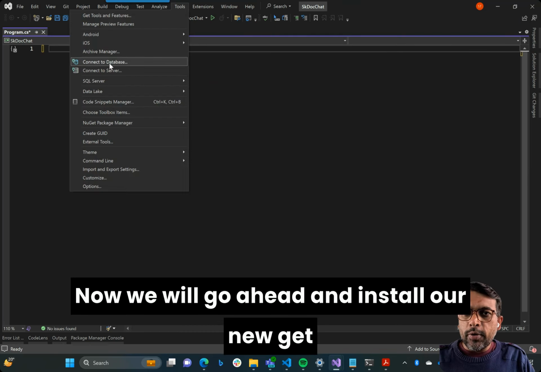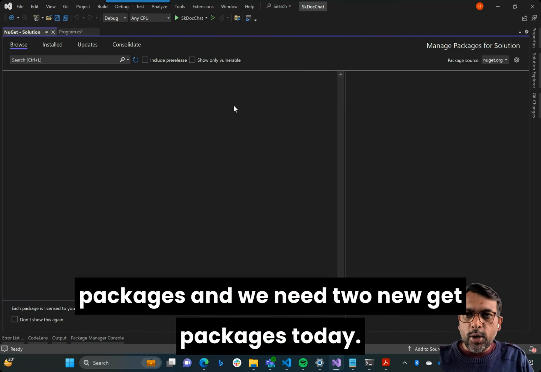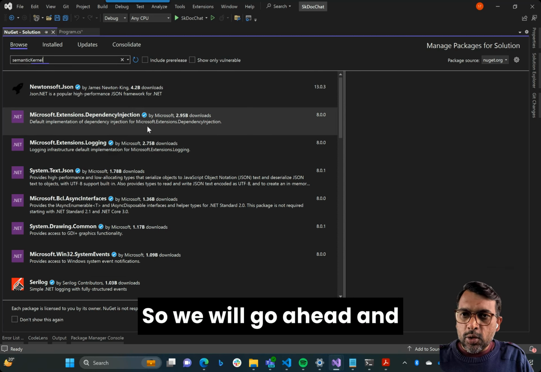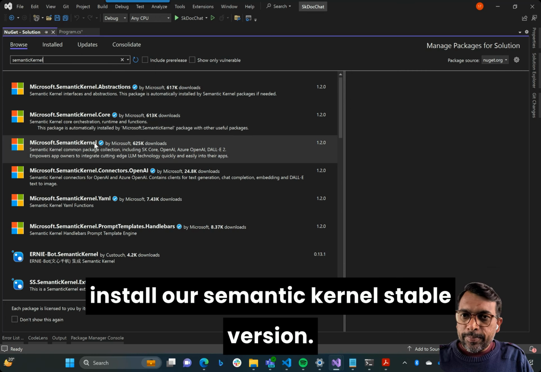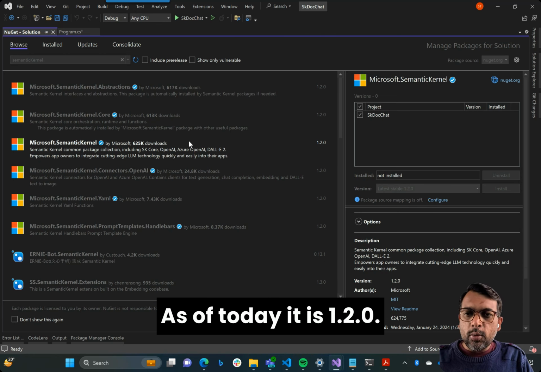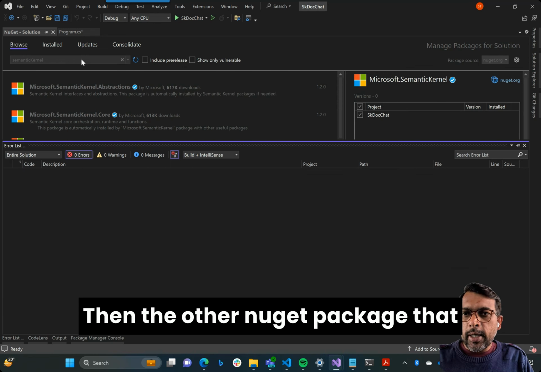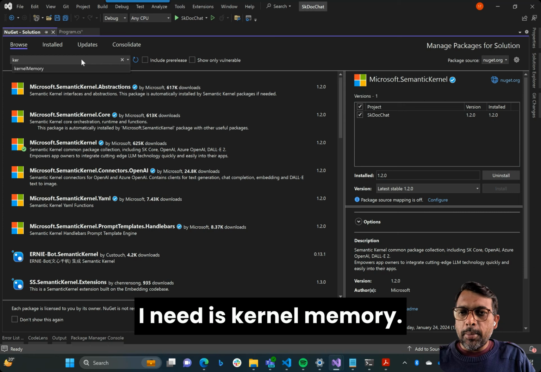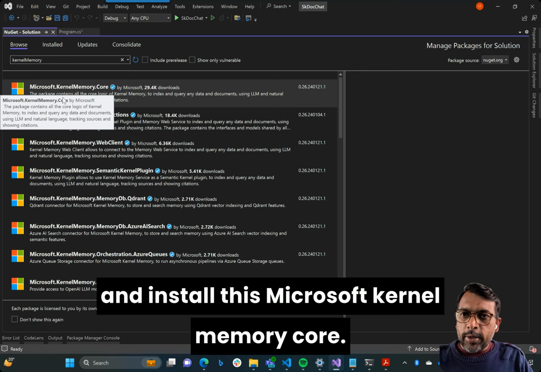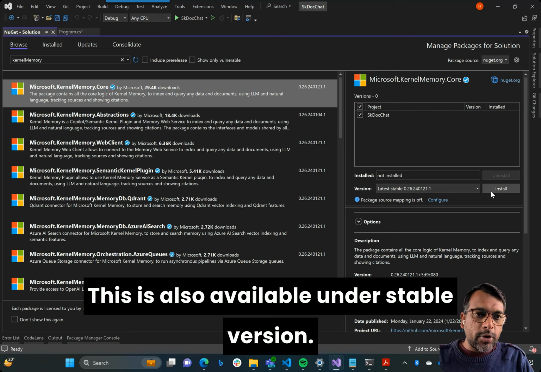Now we will go ahead and install our NuGet packages, and we need two NuGet packages today. One is semantic kernel, so we will go ahead and install the semantic kernel stable version. As of today, it is 1.2.0, so I'm going to go ahead and install that. Then the other NuGet package that I need is kernel memory. So for that, I will go ahead and install Microsoft.KernelMemory.Core. This is also available under stable version.